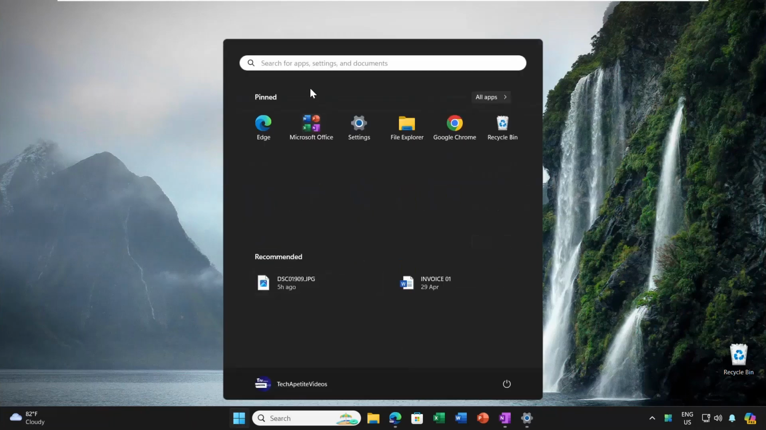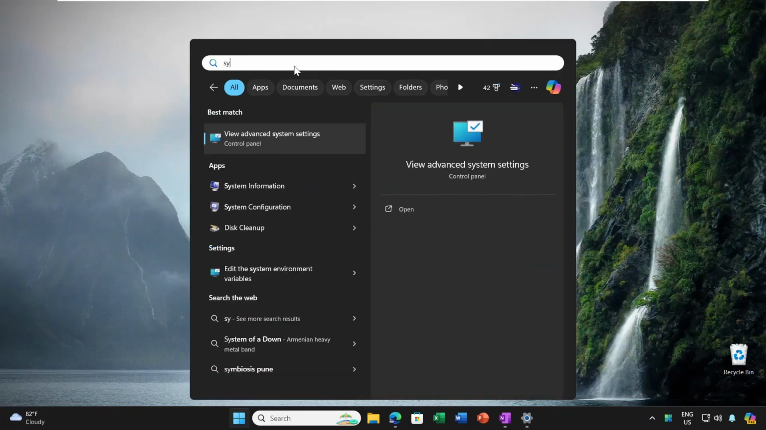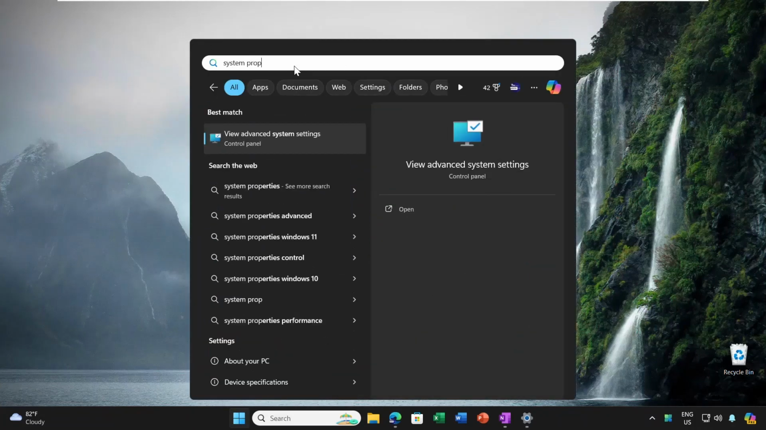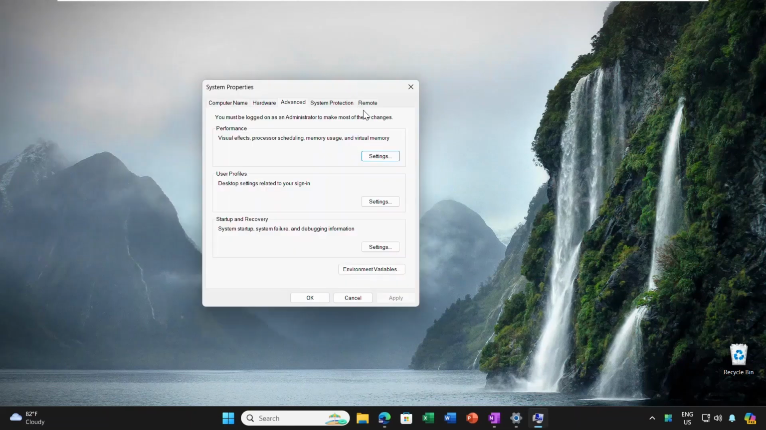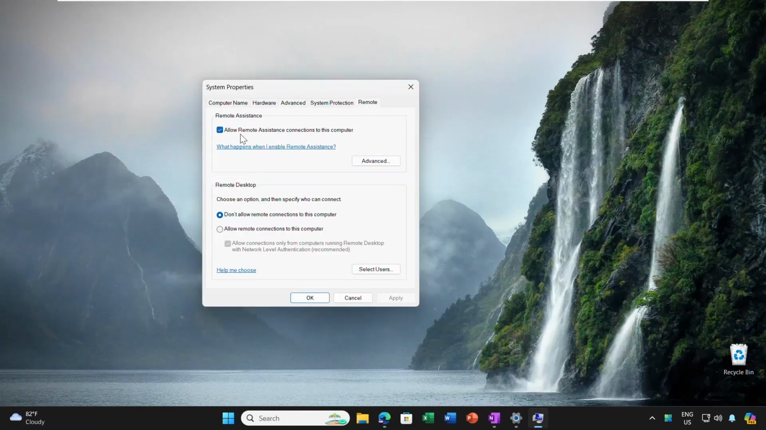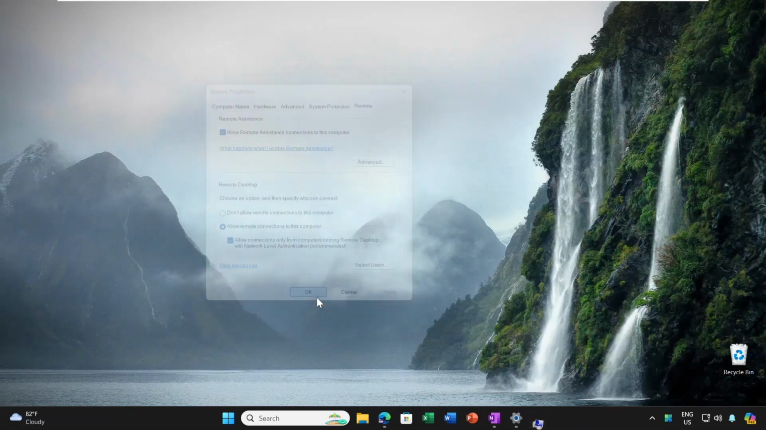Go to your start menu and type here system properties. Click on this view advanced system settings. Then go to remote tab. Make sure this is checked, allow remote assistance connections to this computer. Select this circle, allow remote connections to this computer and check this box as well. Hit apply and then click OK.